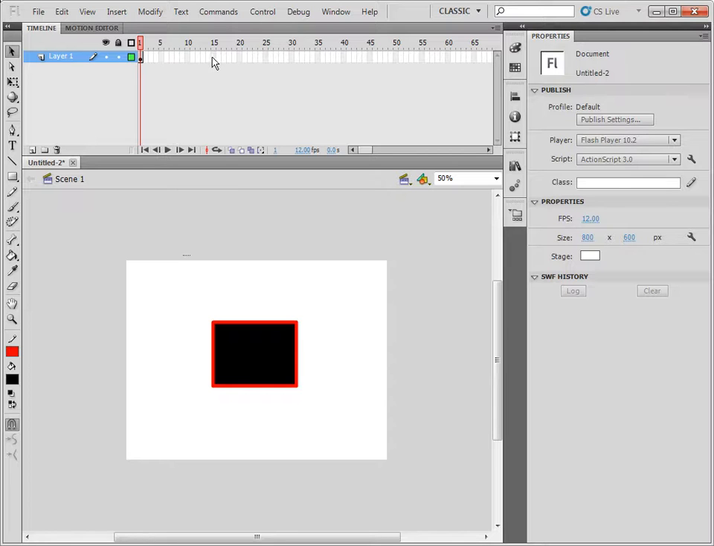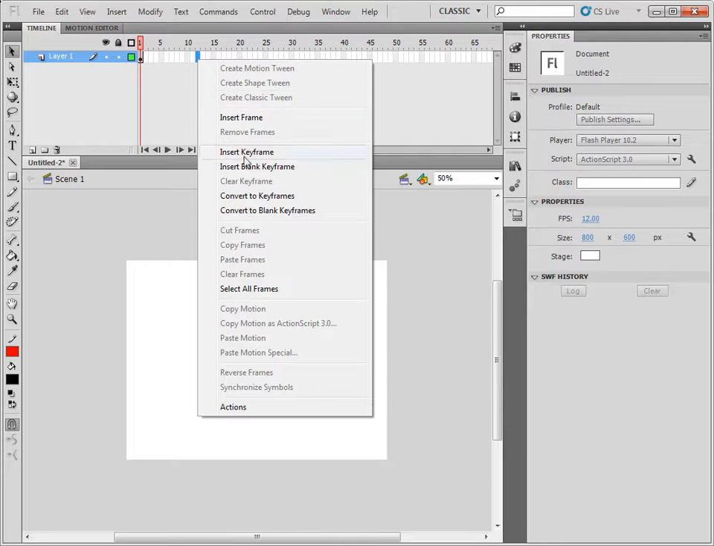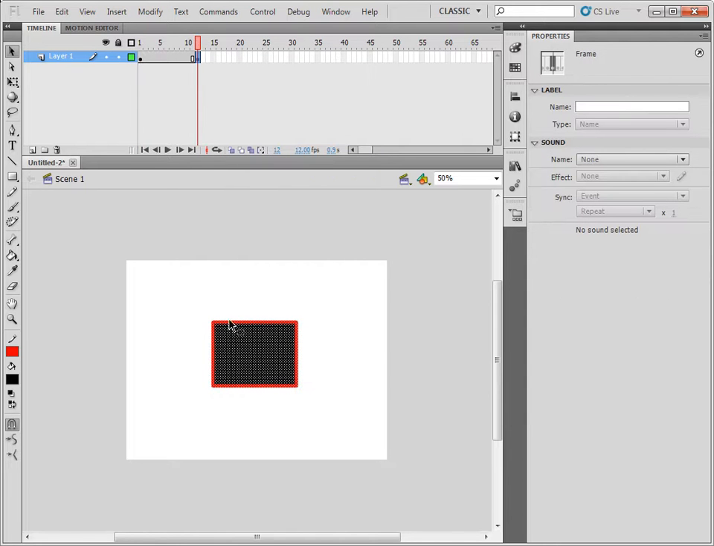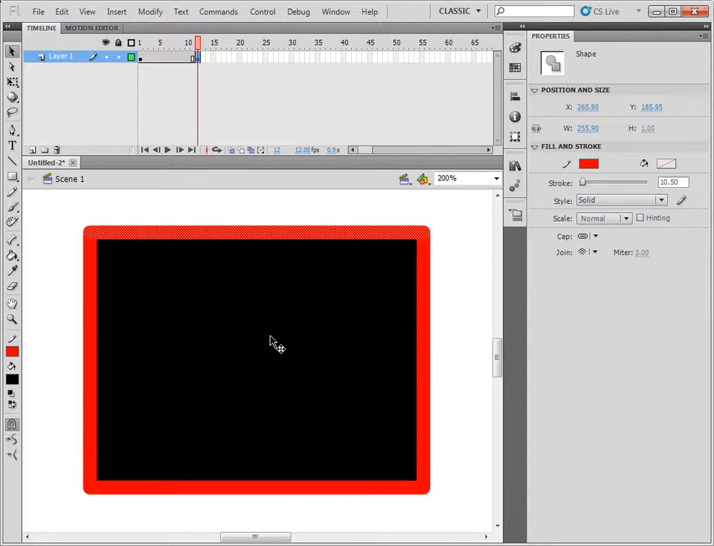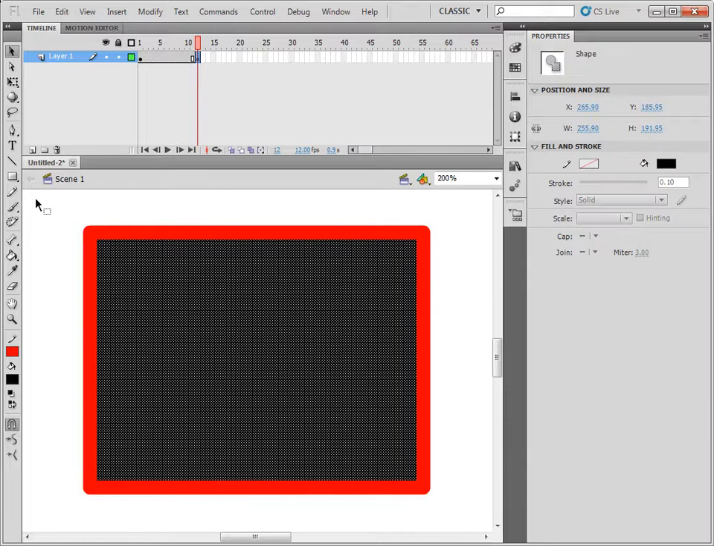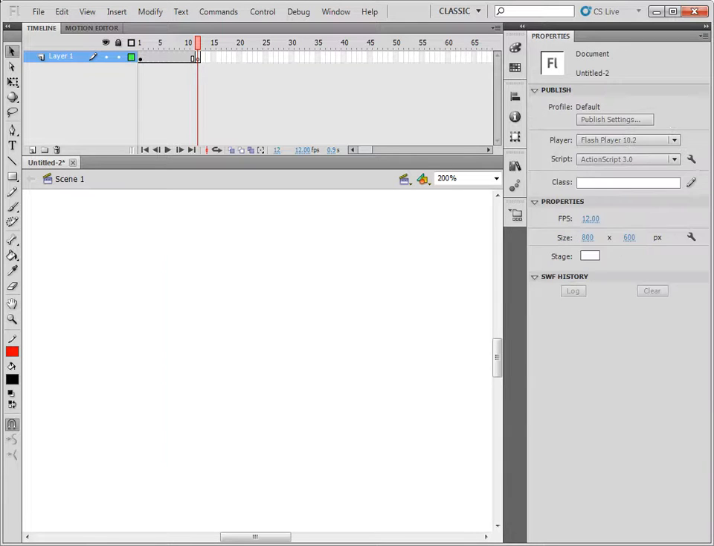Okay, what we're going to do now is go to frame 12. I'm going to insert a keyframe. As you can see, all of that has been selected. You can see all of this is actually shaded. That means I've selected both the outline and also the shape in here. I can click and drag to select all of it, or if I double click, it'll select all of those. I'm now going to press delete.